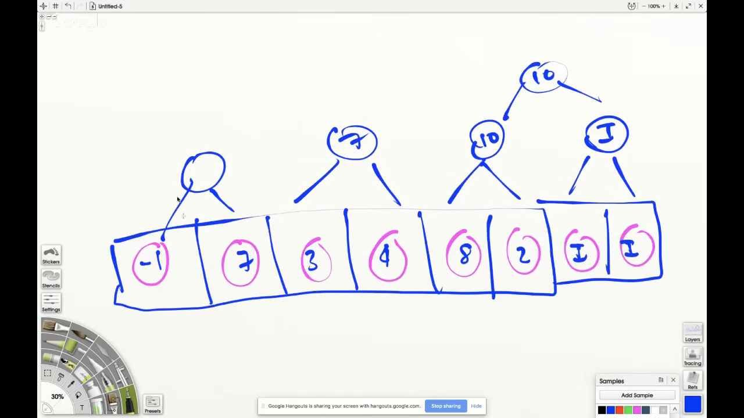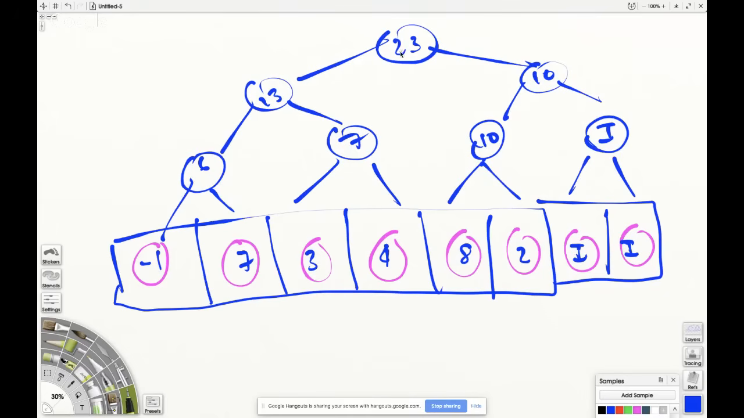3 and 4 give me 7. This gives me 6. They both combine to give me 13. And finally, 10 and 13 combine to give me 23. Okay.